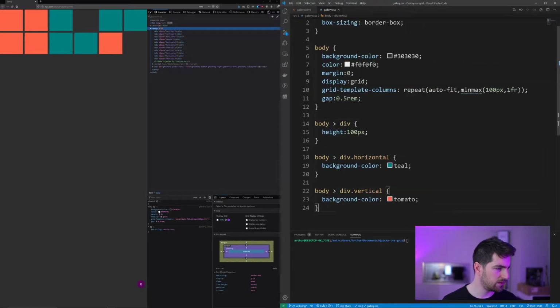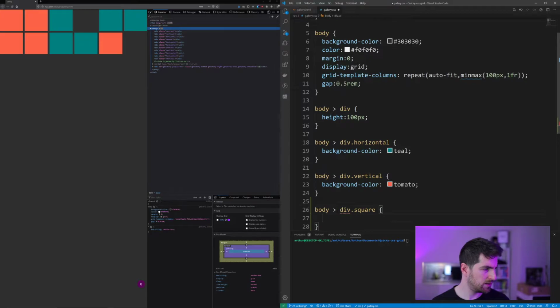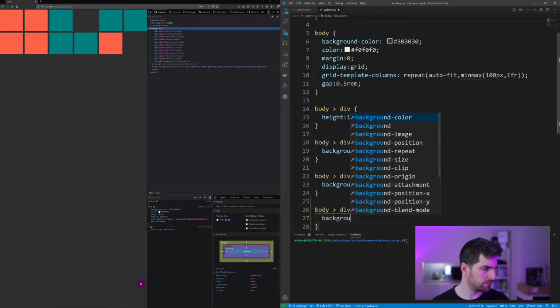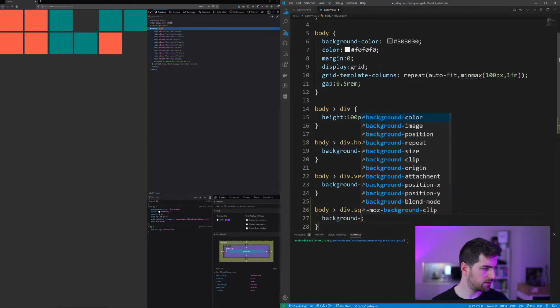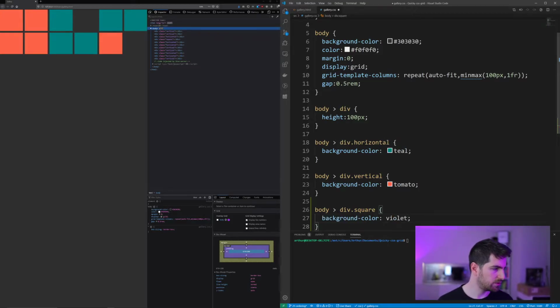So I'm going to go here and create a new rule. And this one is going to be square. And the background color is actually going to be violet. Sure, makes sense. So you see here, my square is here.